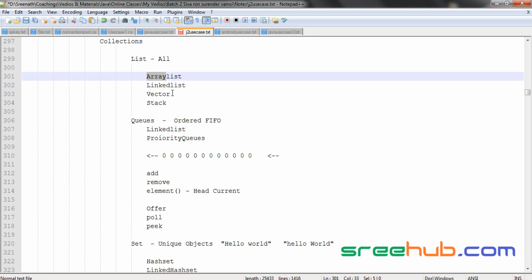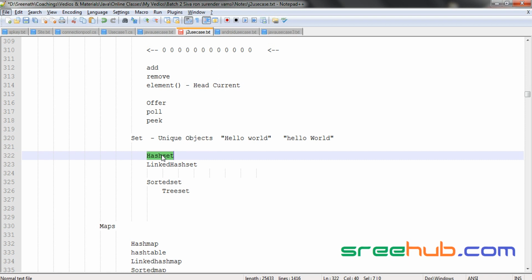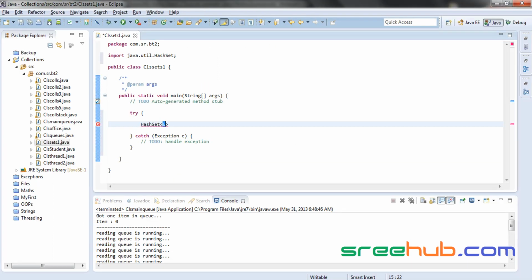If you try to insert any item in between, obviously it will have to move all the items. The performance issue will be the same even in something called HashSet. First we'll see how it works. It works in the same way.